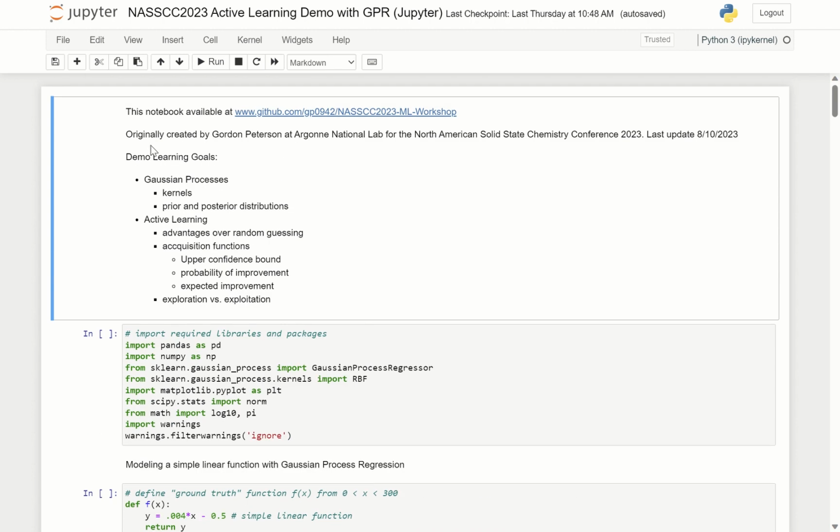So the goals of this demo today, for part one, are learning what Gaussian processes are, and that sort of means what are kernels, what are prior and posterior distributions, as well as what is active learning and how can we use active learning to make better choices in our experimental design over random guessing, and how acquisition functions and a few different examples of acquisition functions play into this. And then also touching on exploration versus exploitation and what that means.